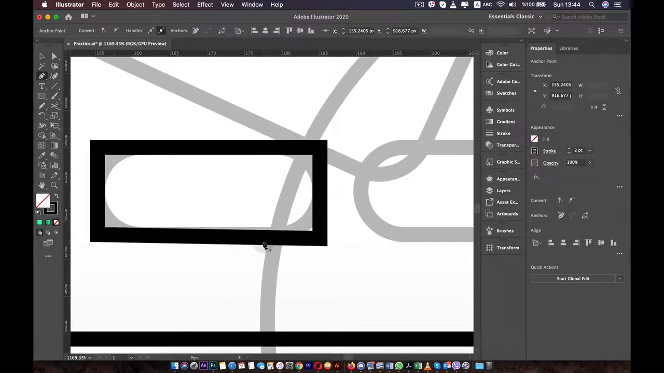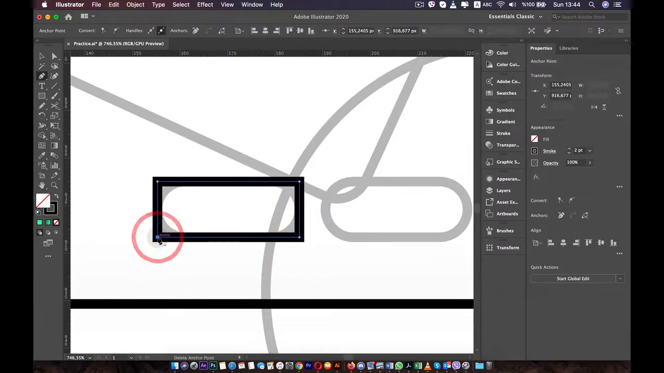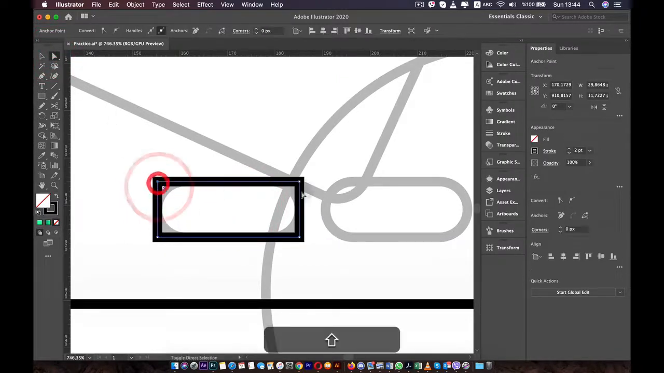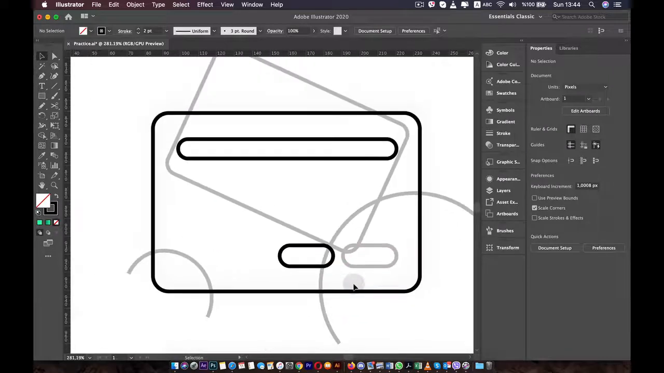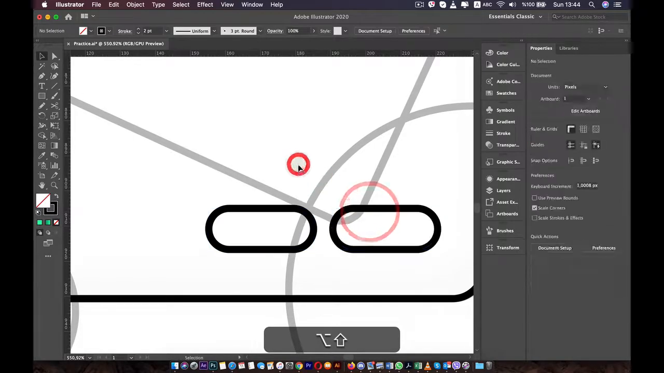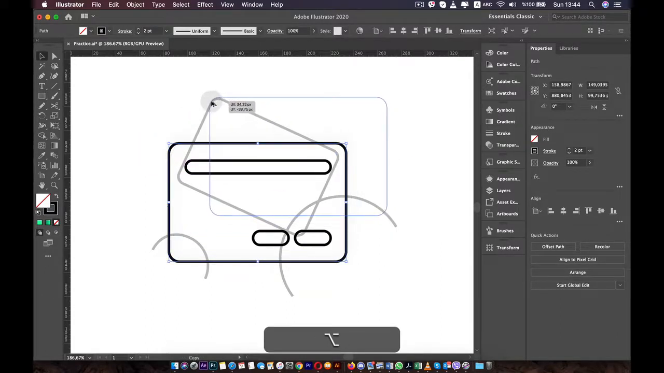I think this one is not a perfect rectangle. Okay, now it's good. Then we'll go to the direct selection tool, select all of the corners, and then we are going to make them rounded like this. Press Alt to duplicate and move it to the right side. Perfect. Now I'm going to duplicate this one, press Alt and move it up.